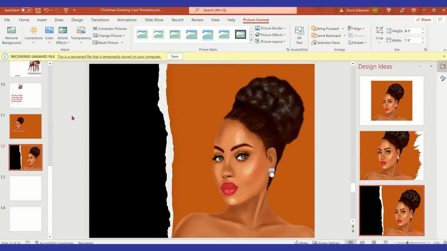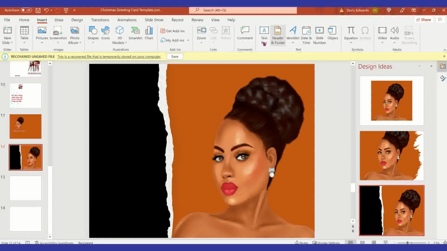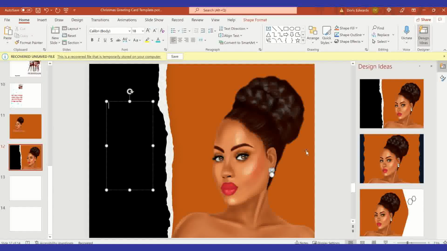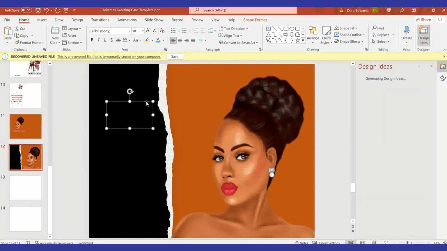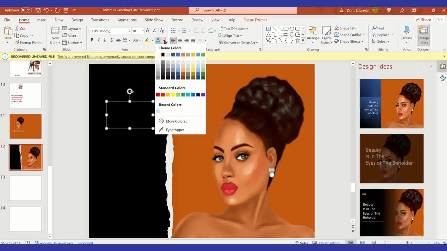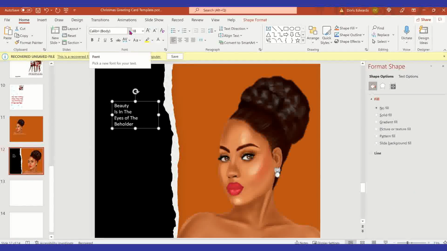And if I wanted to add some text, I could go in and say insert text box, and I could put a text box here, and it could say, beauty is in the eyes of the beholder. Now it looks like I'm not typing anything, but I actually am. I just need to go here and put the text in some type of color. And then I'm going to go and select a nice little font.